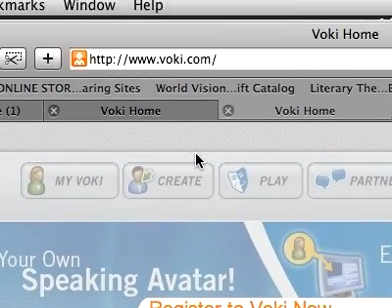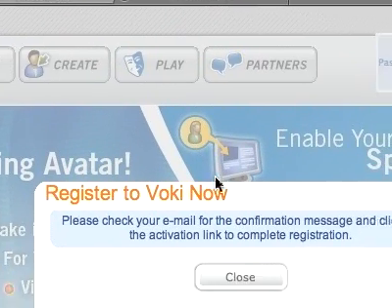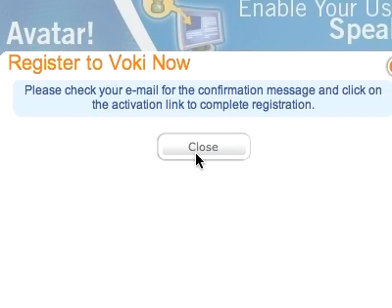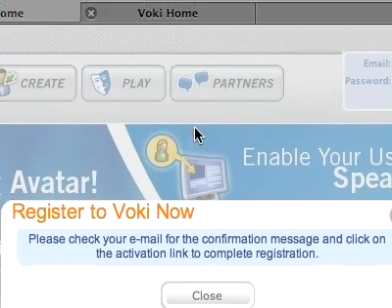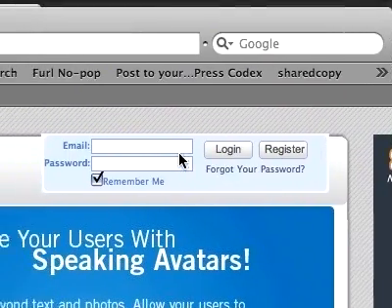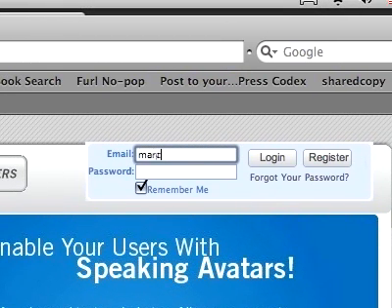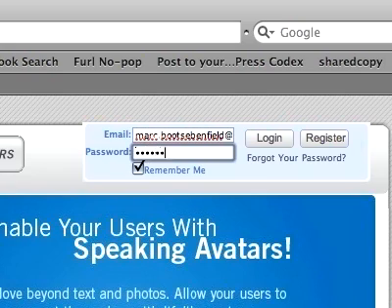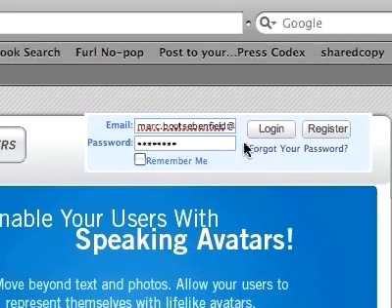Once you fill that out and you click on the finish button, then you're going to get this notification: Please check your email for the confirmation message. So please do that. You'll go to your email and get the confirmation message, and in it will be a link. Click on that link and it will take you up to VOKI. Right? So now you're back up at VOKI, and then you just put in your login information, whatever email you used. I usually don't click on Remember Me.